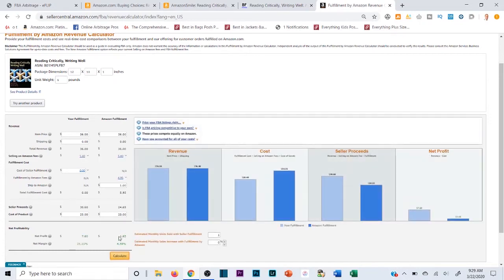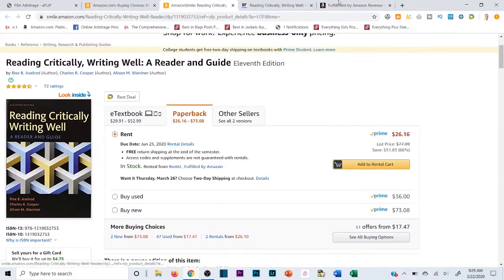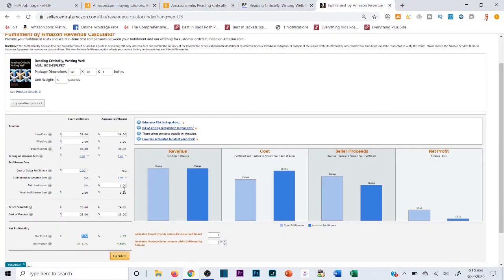So it is profitable with FBA and it is profitable with FBM, right? It was $36, yeah, $36. So I guess it is profitable actually. You can make $1.65 off of it, although this isn't an ideal product. I wouldn't want to spend $23 to make $1.65. So while it is profitable, it's probably a book I would avoid.